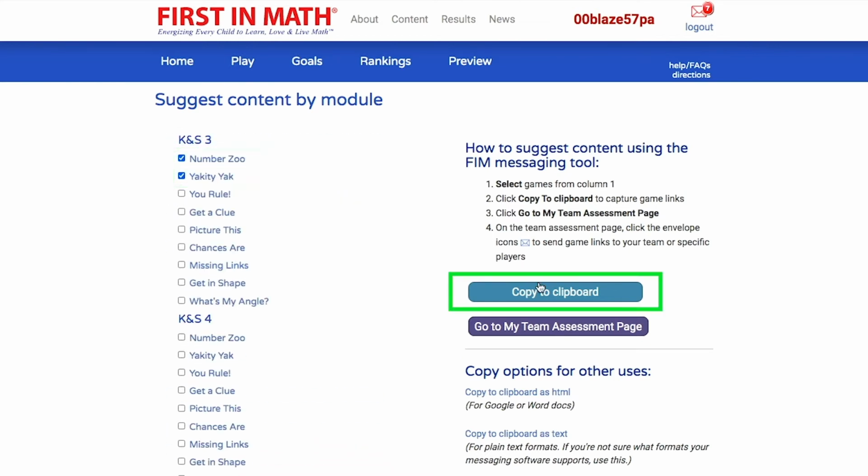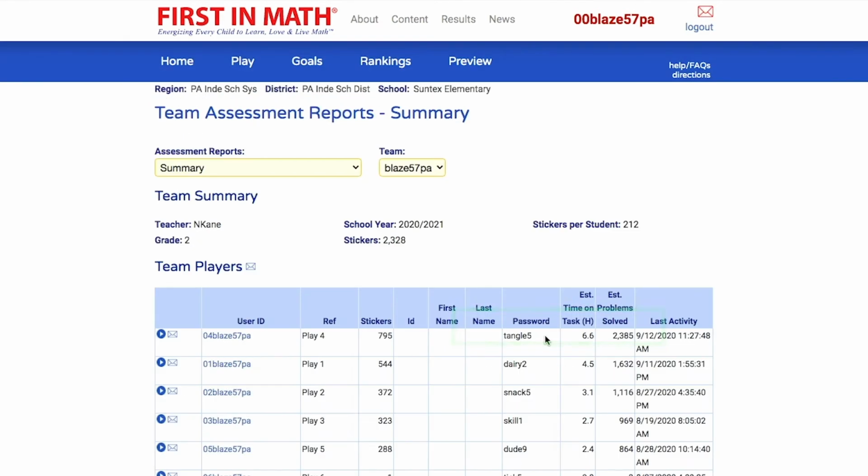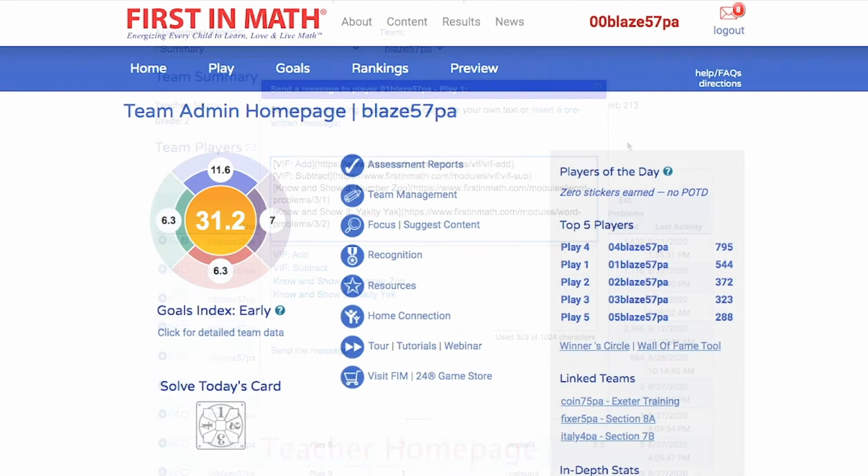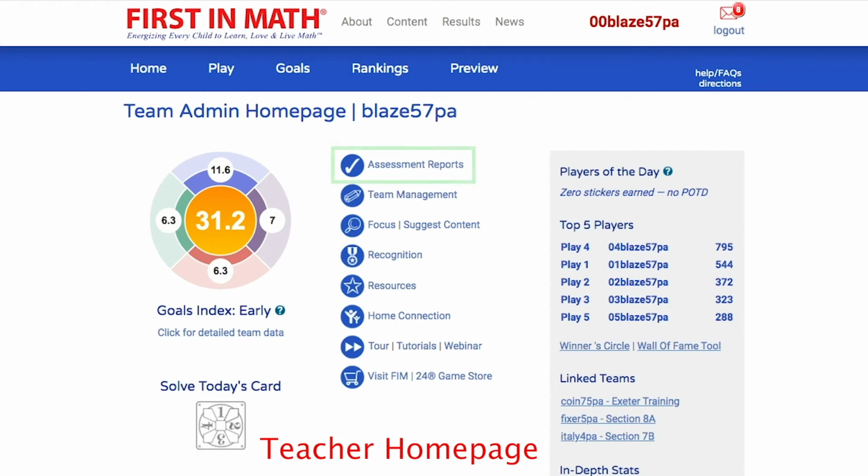Again, click Copy to Clipboard and go to My Team assessment page. This message can be sent to all players if every box is checked, or you may send it to specific players by clicking the envelope next to their name. The Suggest Content mode can also be accessed through the assessment reports from your teacher homepage.